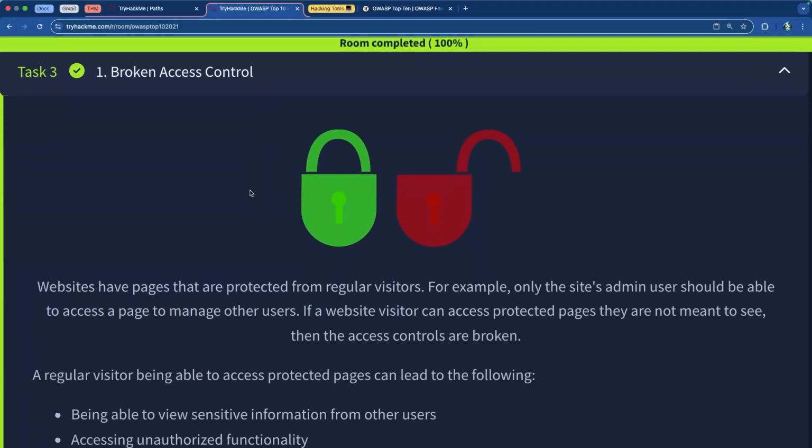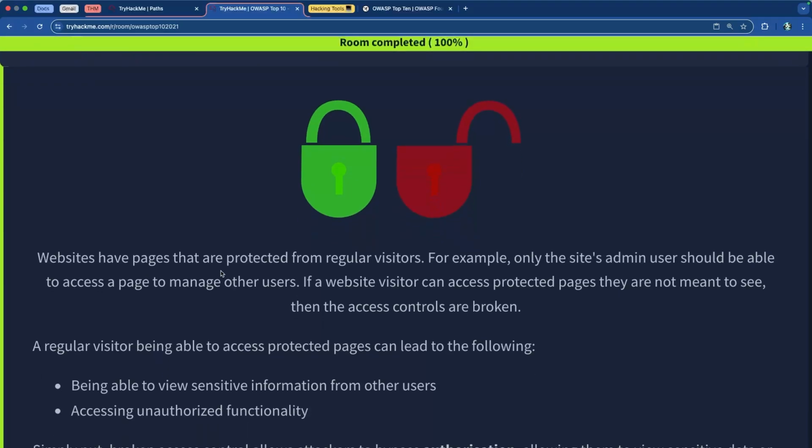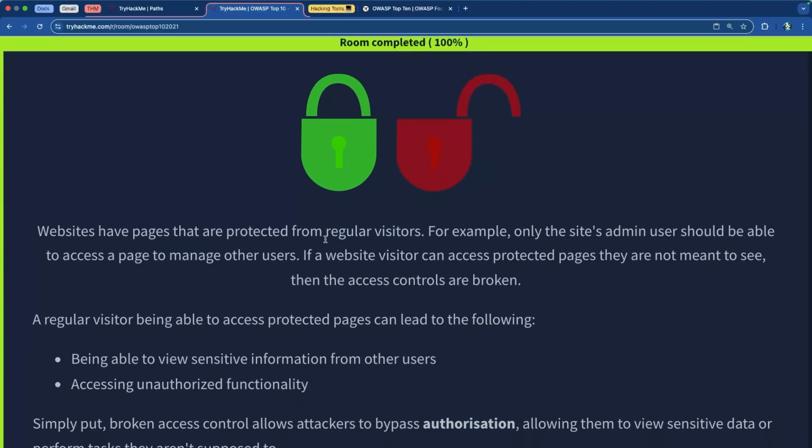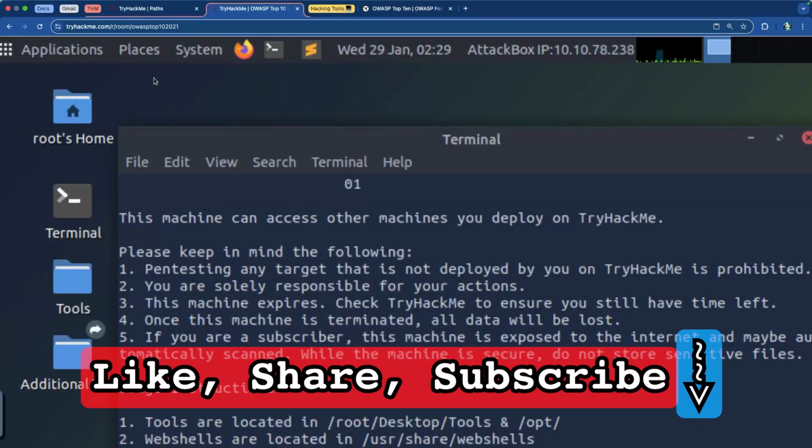So let's talk about the first vulnerability inside of the OWASP Top 10, which is broken access control. In order to understand broken access control, we need to first understand what access control is. We can generalize it into two main categories. You have privileged users or administrators, and then we have regular users. And the visitor of a website could also be considered a regular user.